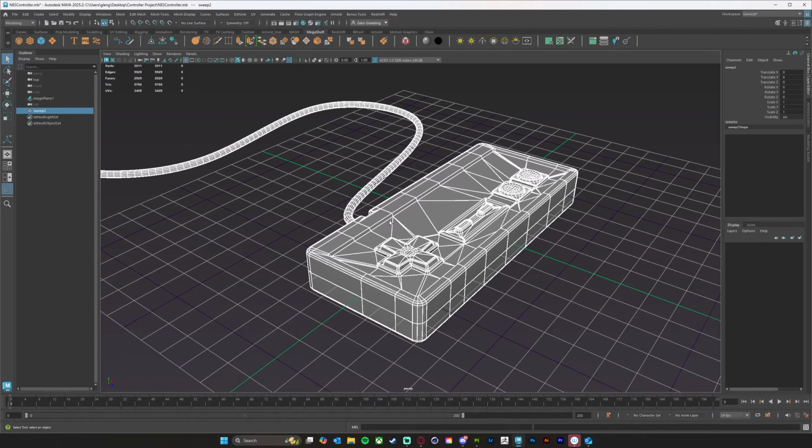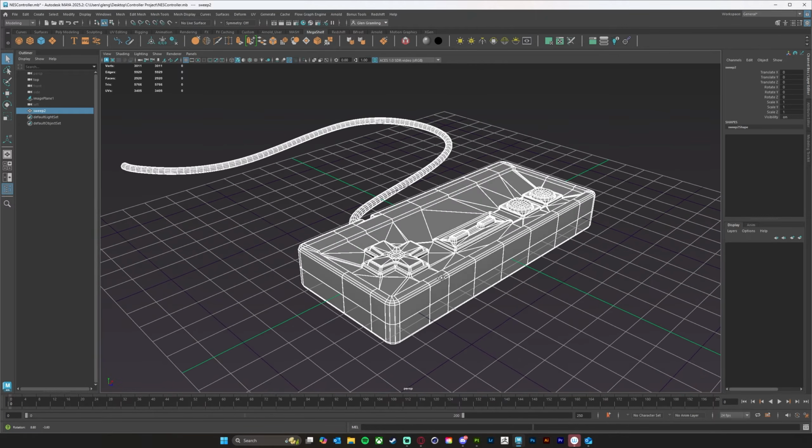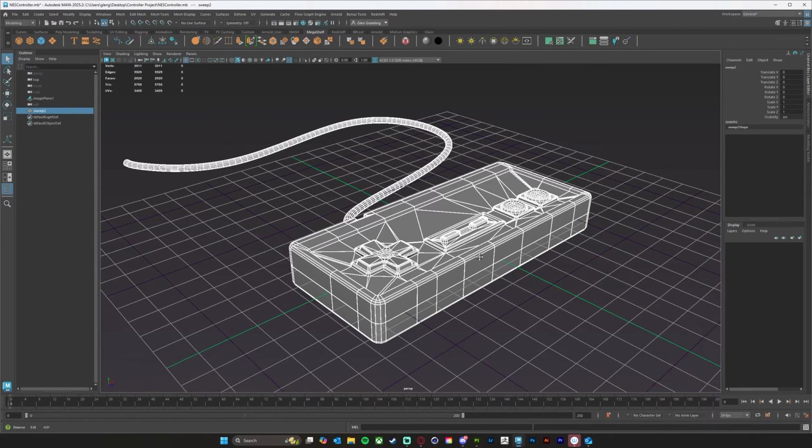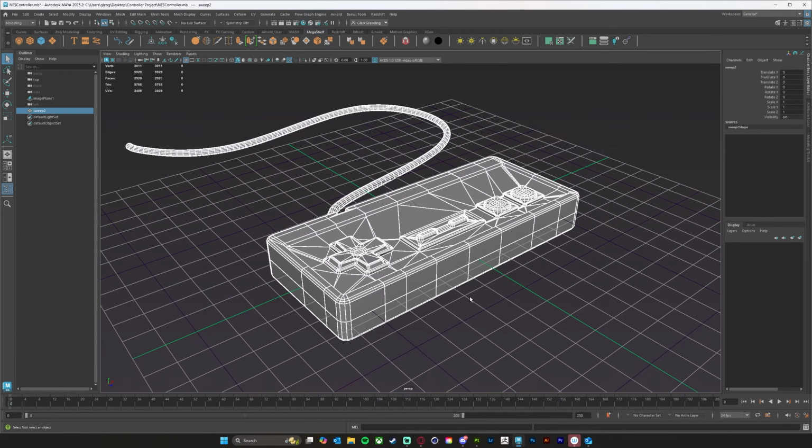But I'm always wary about accidentally hitting save and saving over something. So I like to do it this way.